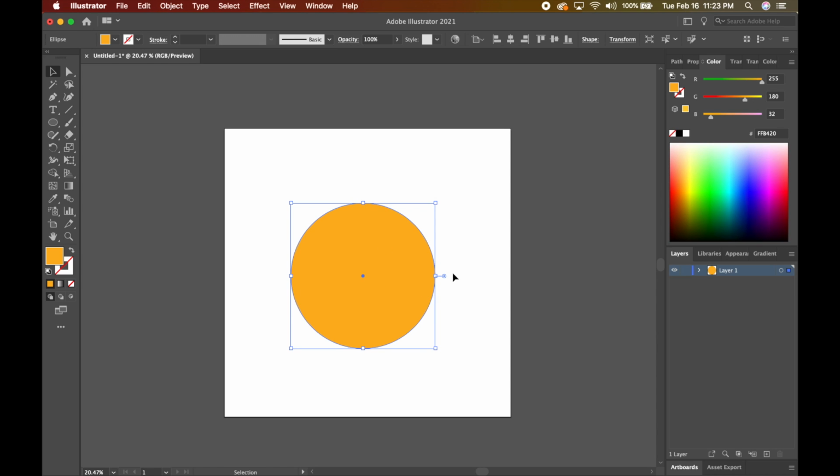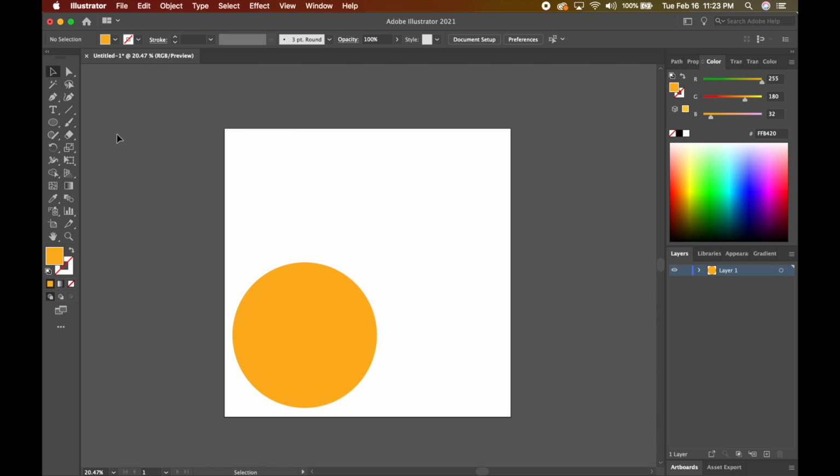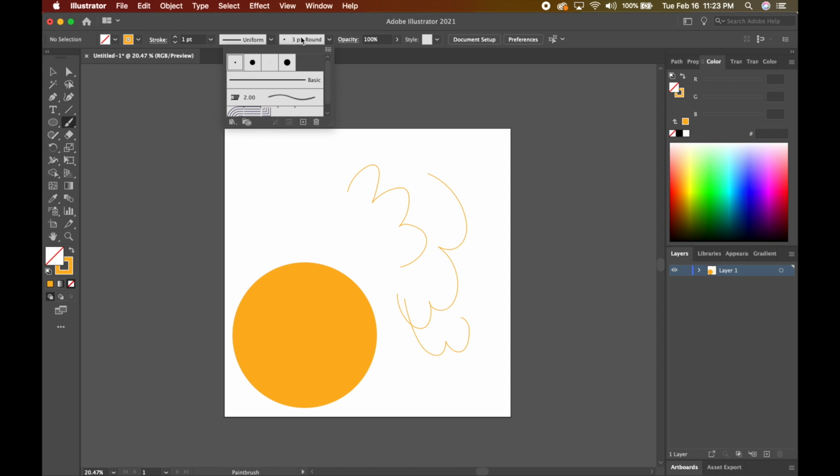Now I want to talk about brushes. I'm first going to come over here to my brush tool. It's shortcut B. Right now it's defaulted to a 3-point round stroke. So if I start drawing with my brush, you can see that it will follow the line that I'm creating, and it will do it in that 3-point round stroke.